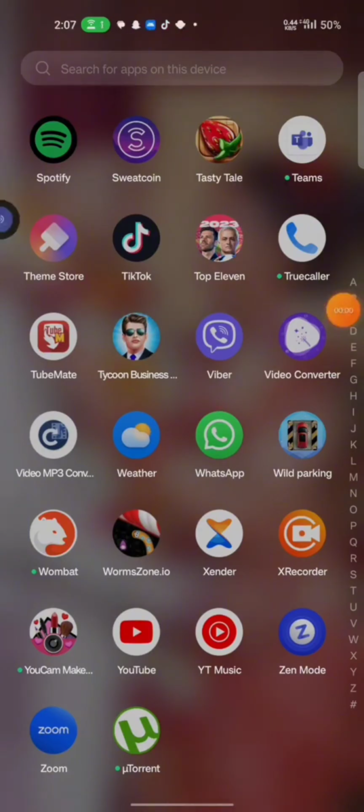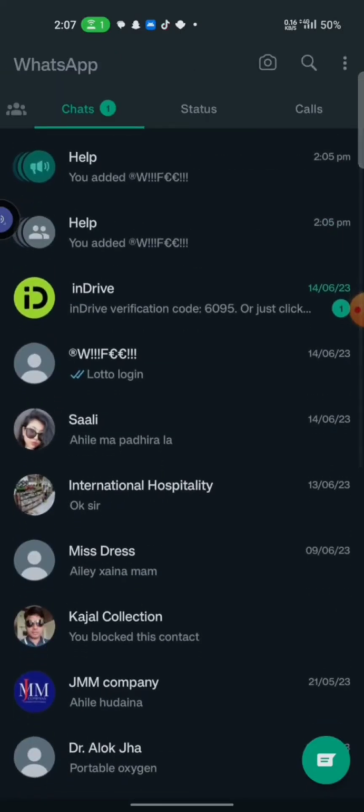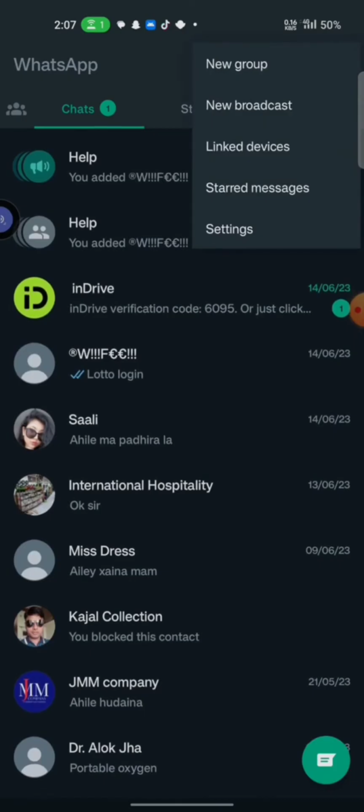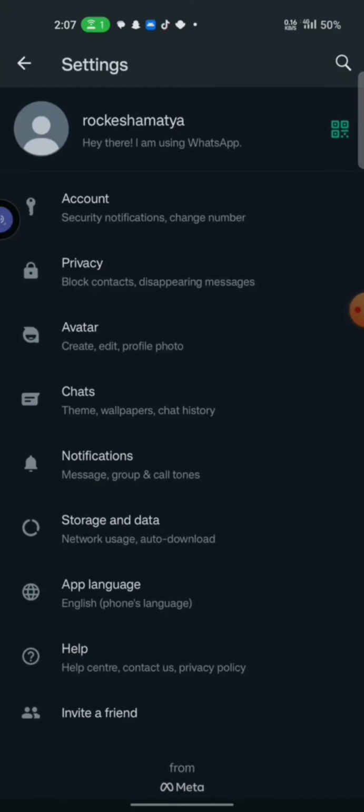To back up your chats on WhatsApp, open your WhatsApp application. It will display the message or chat section as soon as you open your WhatsApp application. Click on the three dots at the top right corner of the screen and click on Settings option. Settings page of WhatsApp will appear on the screen.